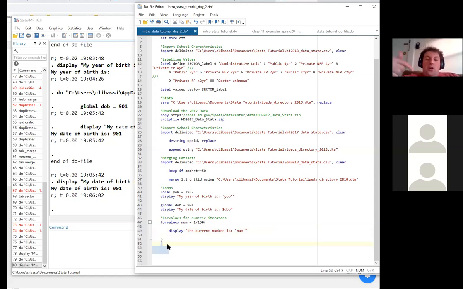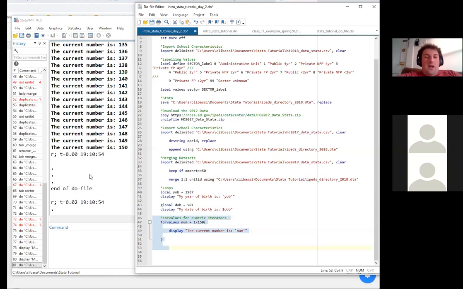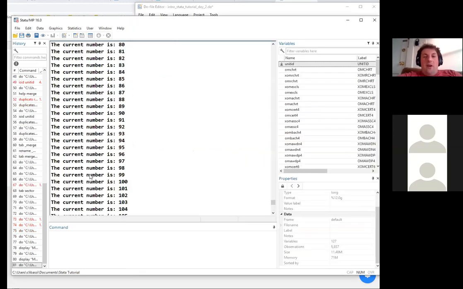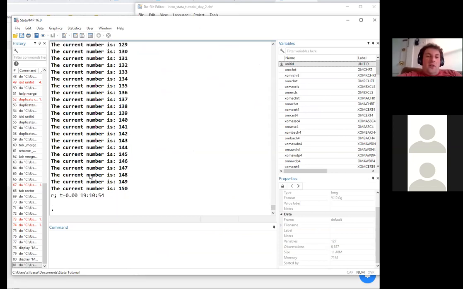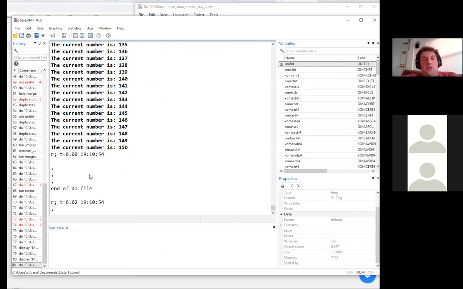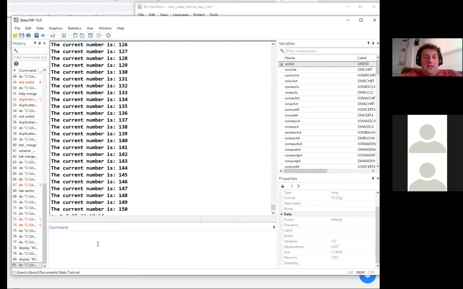So it's first going to do this for 1, then it's going to go back to the top of the loop and do it for 2, and then go back to the top of the loop and do it for 3, and then for 4. Hopefully that's pretty clear. So if I do forvalues num equals 1 through 150, I can see that I've very, very quickly generated that same phrase for all the different numbers, right? It ran through all those different numbers, which is really nice.